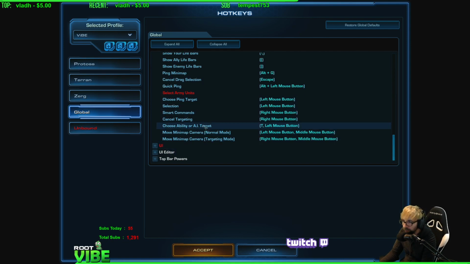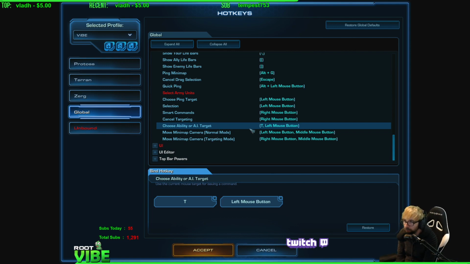Now, this is a big one right here. This is huge. Choose ability or AI target. I bound that to T, which is rapid fire. Basically what it does is it makes a key on the keyboard do the same thing as your left click on your mouse. If you hold down a key on the keyboard, imagine how fast that key will repeat itself compared to how fast you can click your mouse. That's why it's called rapid fire. You can do it super fast because you're just holding the key down.